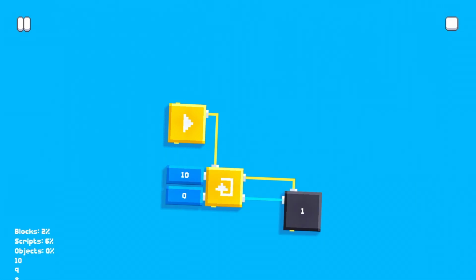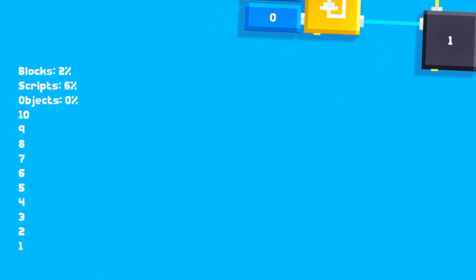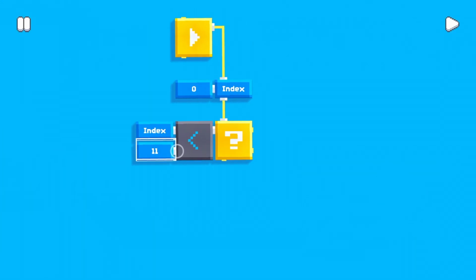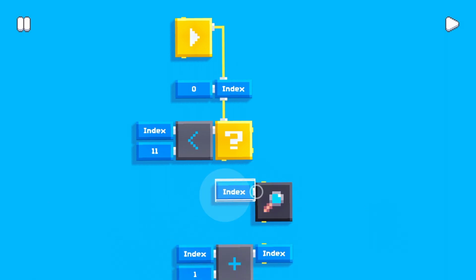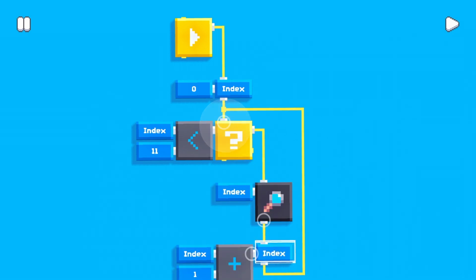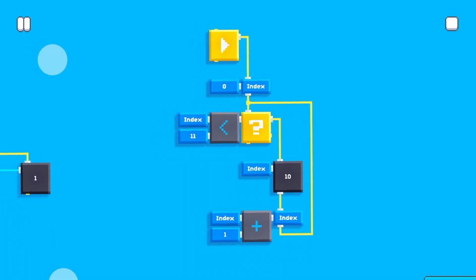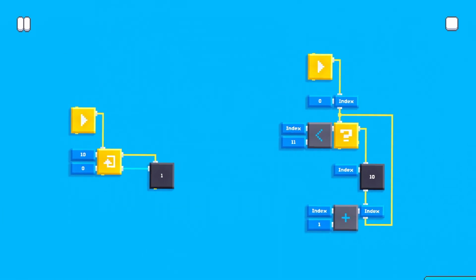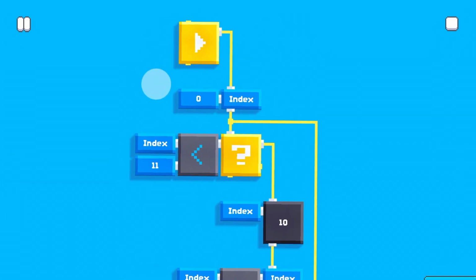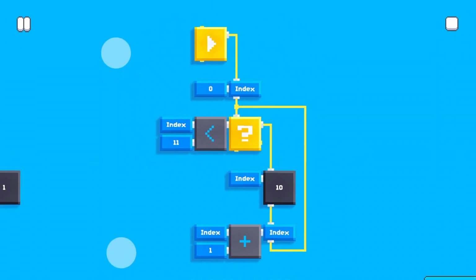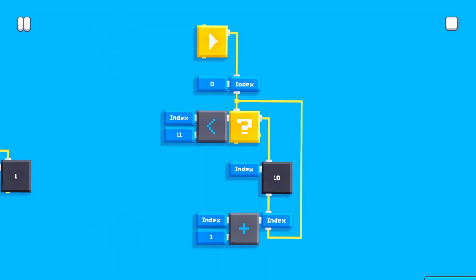If the start value is larger than the stop value, then the loop block is going to count down instead of up. Previously, to create loops, you would need a setup similar to this, but now all of this has been packed into a single built-in script block that takes up very little space. You can still make traditional loops like this, though, if you ever wanted to.